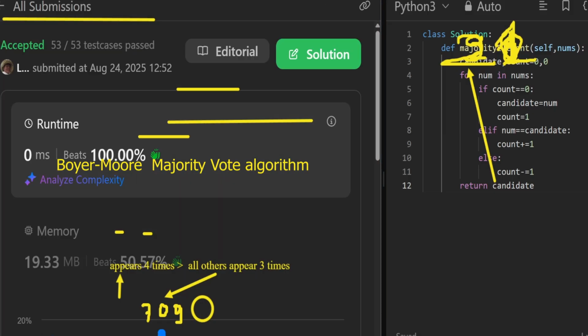This algorithm runs in O(n) time since we scan the array once, and it uses O(1) space because we only keep 2 variables. And that's it for today. With the Boyer-Moore voting algorithm, we can find the majority element efficiently without any extra memory.